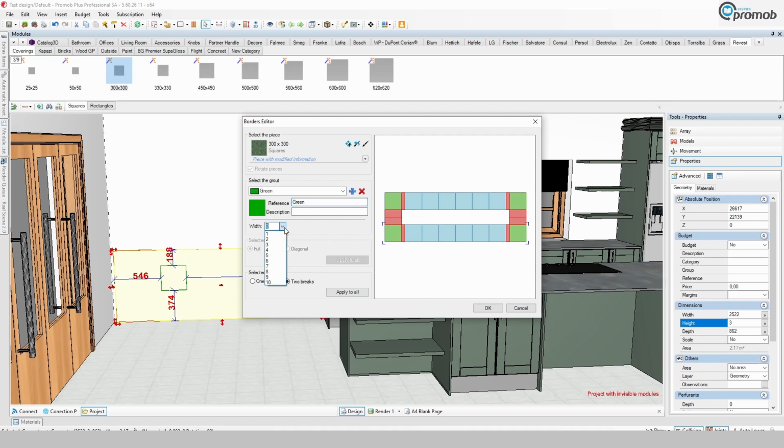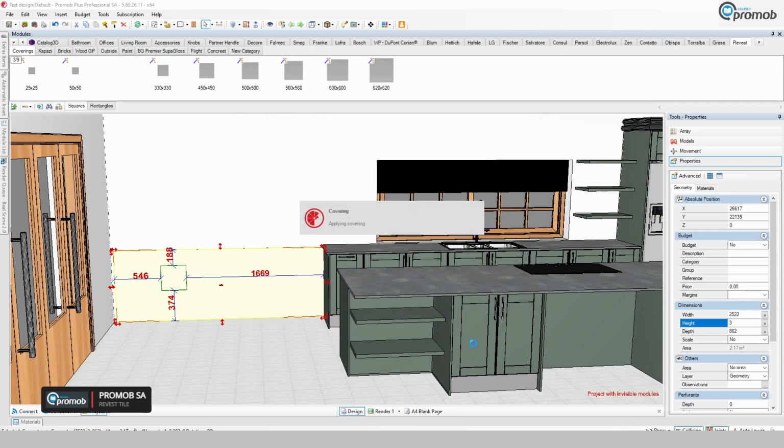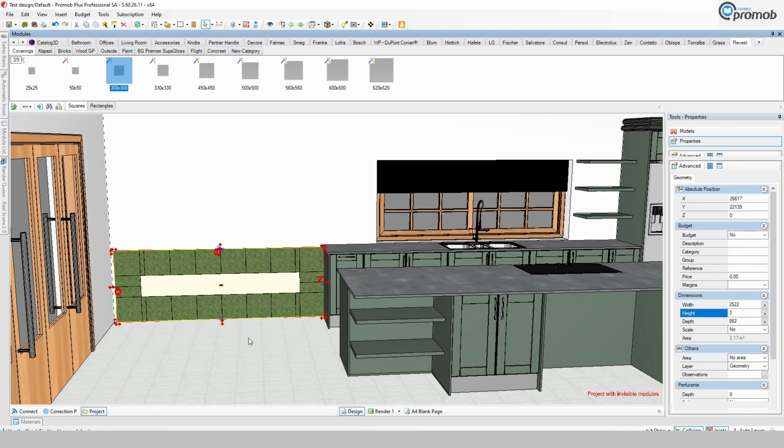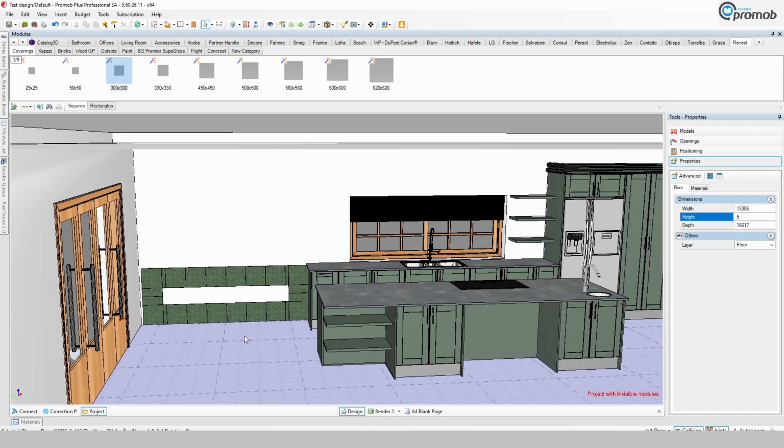And down here, I want to put a grout line in. I'm going to use a 2mm grout line. Okay, and then I'm going to say OK. It's now applied those tiles for me automatically onto my wall.